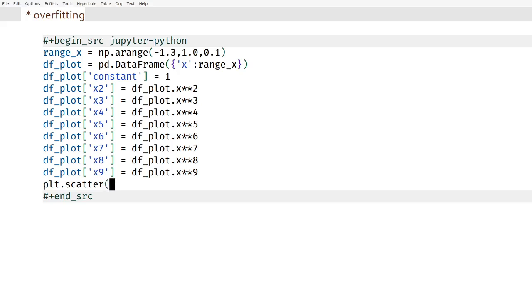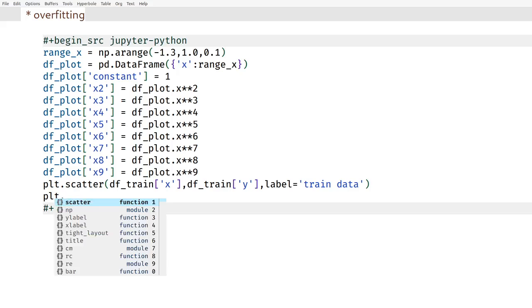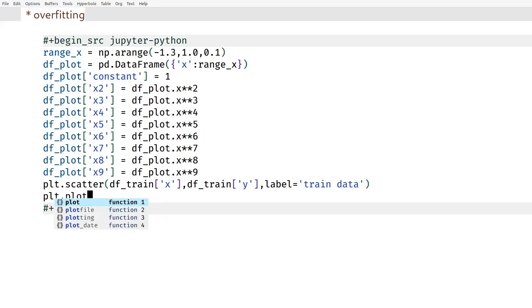So we do a scatter plot of first our training data. We take the variable x and the variable y as well, and we specify a label which says this is train data. And now we're going to actually show what the models are doing when they're trying to fit our train data.